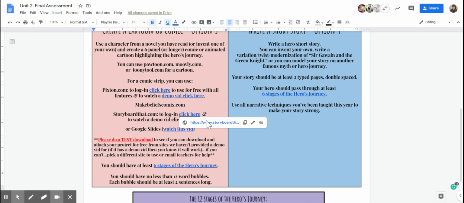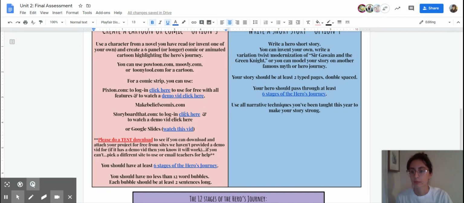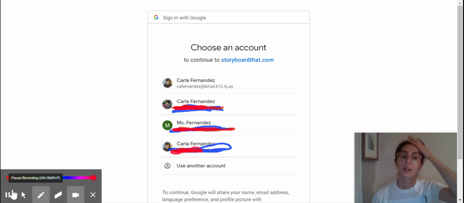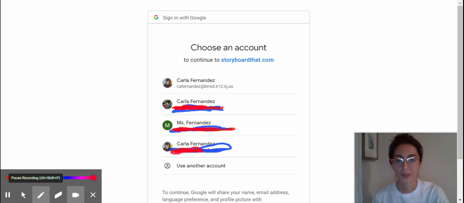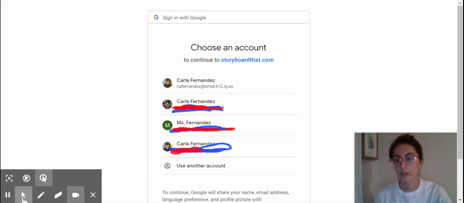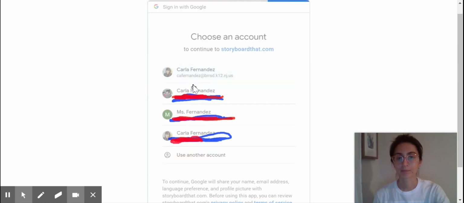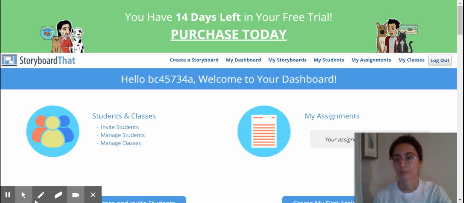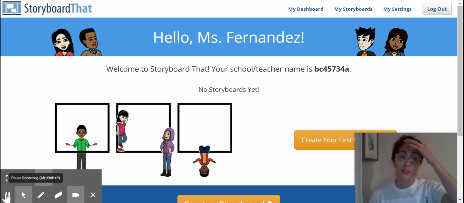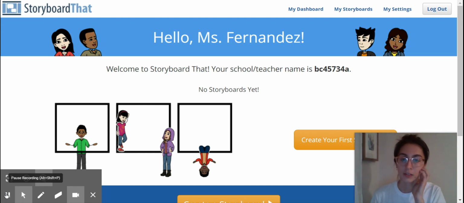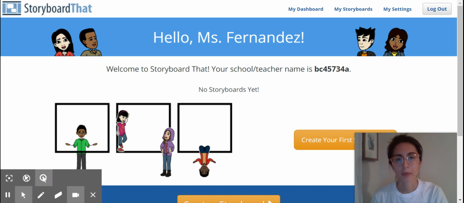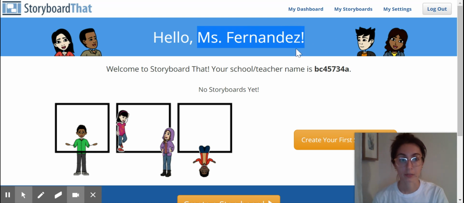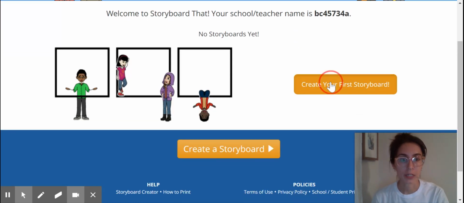Okay, to use Storyboard That, you have to click this link. When you do, it's going to open up another page. And then it's going to prompt you with the list of your email addresses. And you just want to make sure you pick your school one. And then once you log in, it should probably have your name at the top because it's just grabbing what's off of your Google account. You can just create your first storyboard.